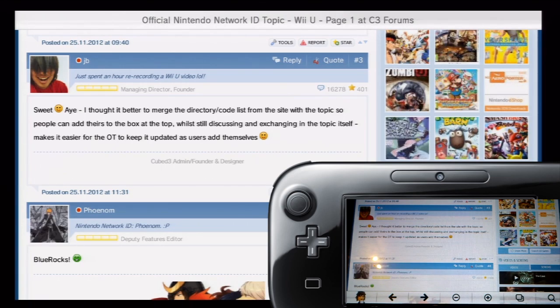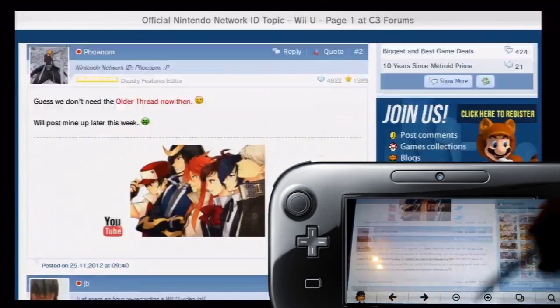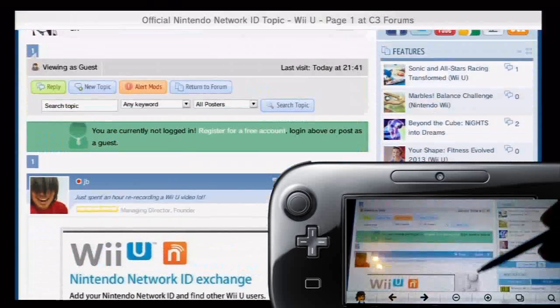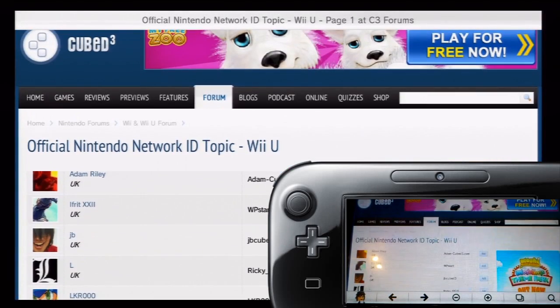And that's how you add a friend, and this is how, well, one of the ways you can share your codes online.